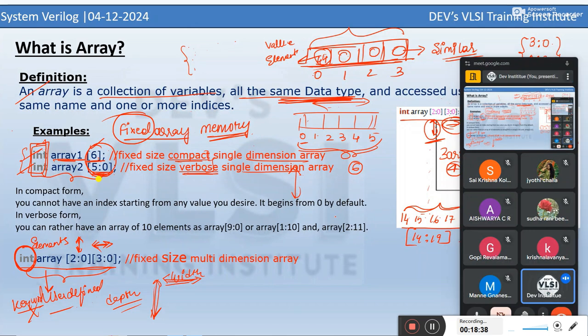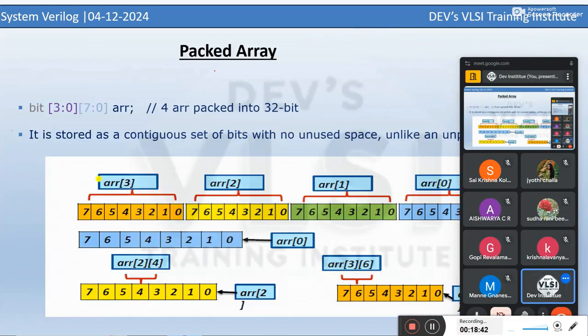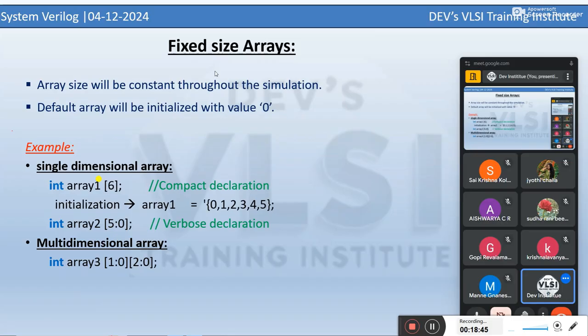So that's about one dimension and two dimension. Okay, so that's what here, and how to declare it. We have written this declaration. We are telling that the size is 6. Here also the size is 6 only. That is fine. Compact version, verbose version we are having.